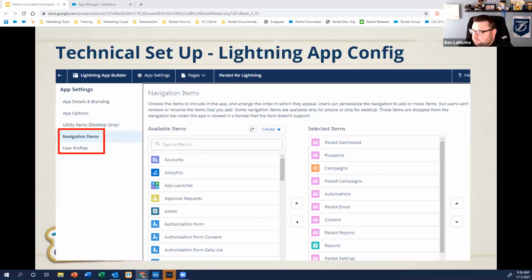It's important to know how to access the Lightning app, to get into the app builder, and to make changes to things like the navigation items, which is what I have highlighted here. Something I often have to edit for clients is adding a navigation item called Pardot campaigns. When you install the app out of the box, the only tab here is the Salesforce campaigns, because of Connected campaigns. But if you want to access things like tracking codes, you need to have the Pardot campaigns tab here as well. So you need to make sure that you have selected that navigation item.